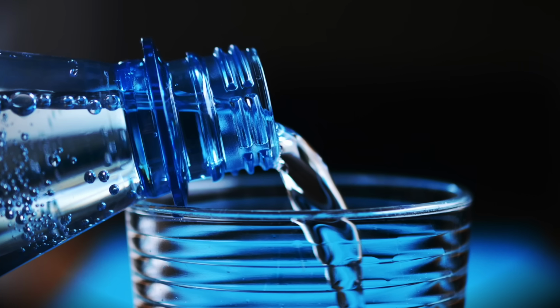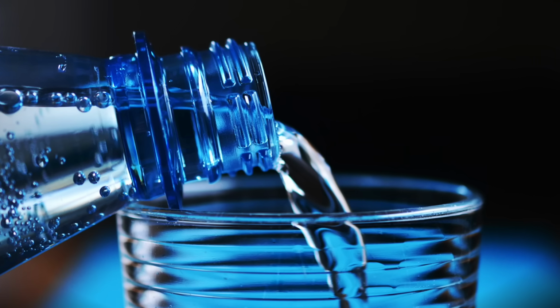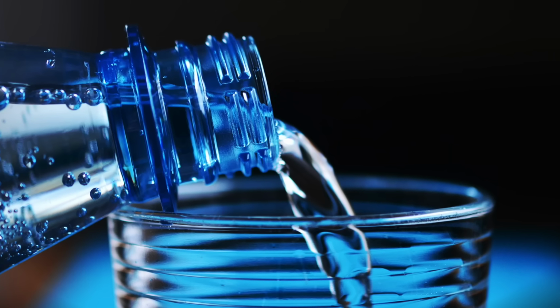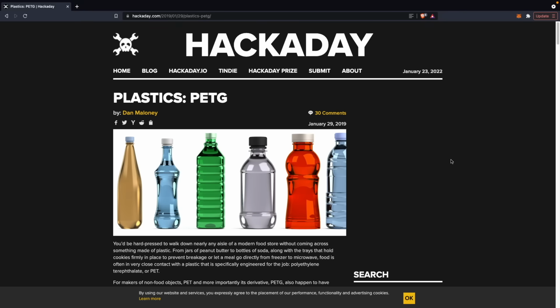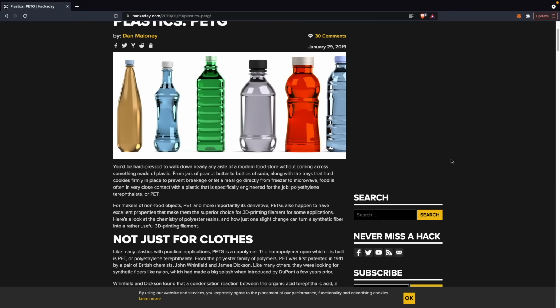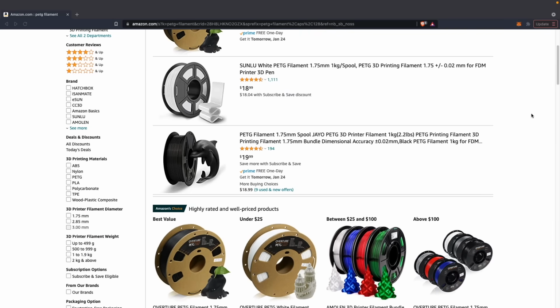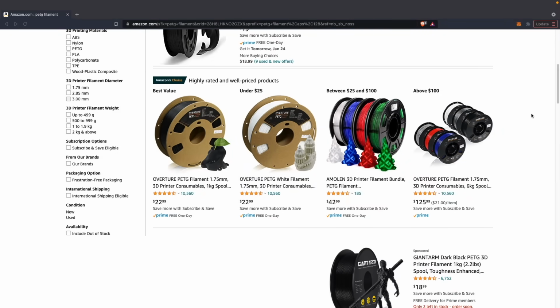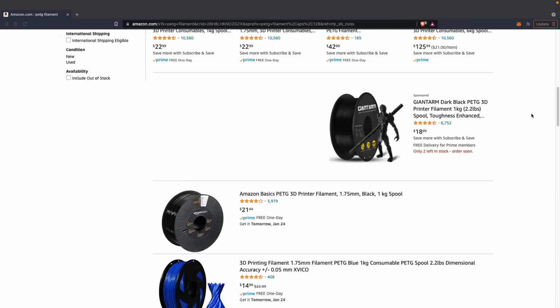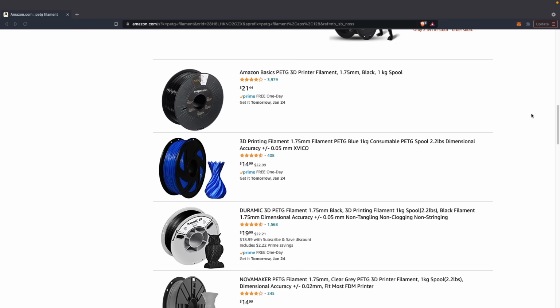PETG has great impact resistance, chemical resistance, and is fully recyclable. Most common water bottles are made out of PET, which is a PETG without a glycol modifier. Hackaday has a really awesome article on PET and PETG if you really want to get down to the chemical science that I can link you to in the description of this video. Although there are both PET and PETG filaments that are available to print with, PETG is going to be much more common and much more popular. PET is typically a bit stiffer, meaning it's not going to have the same level of impact resistance that PETG has.